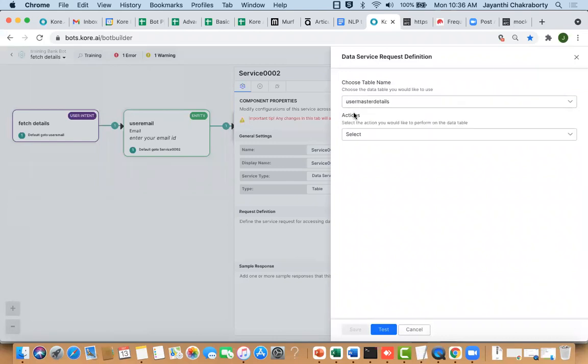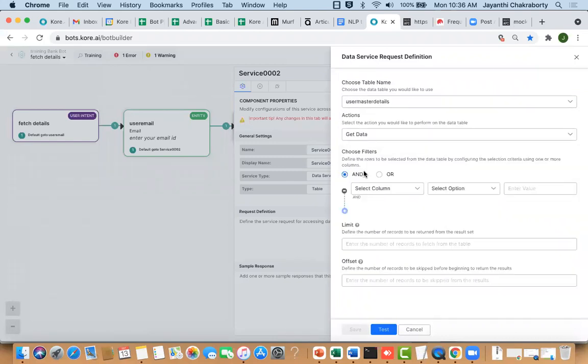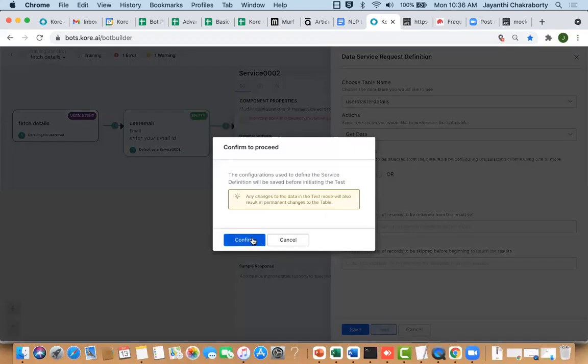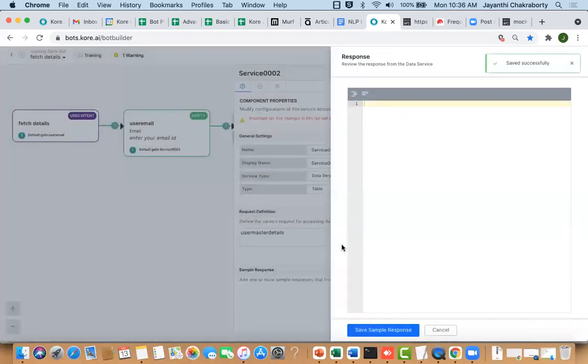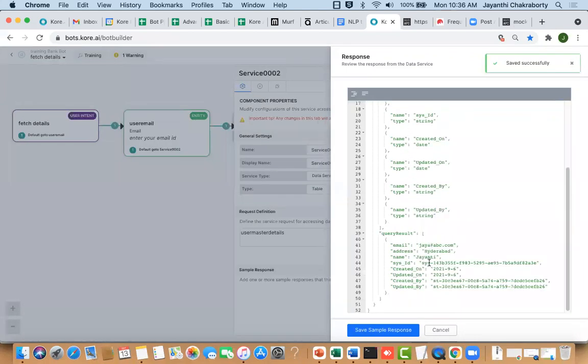The table we selected, the action this time is get data because we are fetching details. If you do not add any filter conditions and you click on test just to see how this get data works, you can see one row has been returned. So this is the response. Okay, so you can see the row over here, one single row is there within the table.